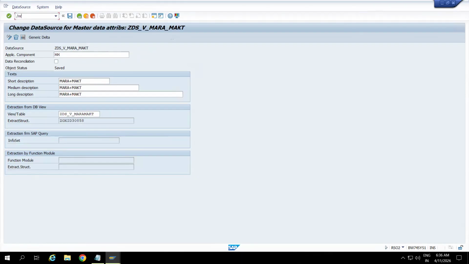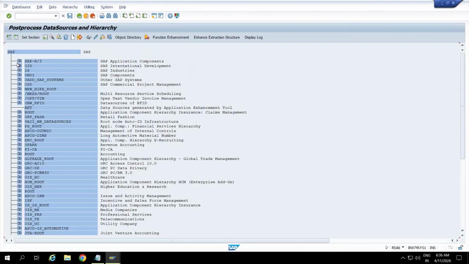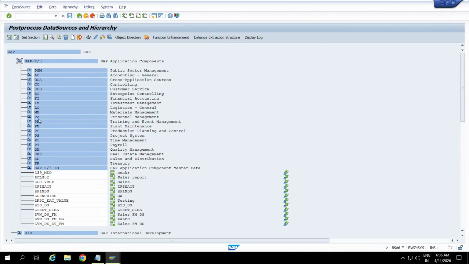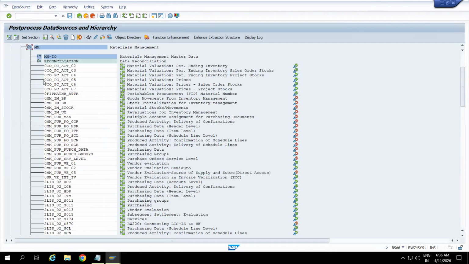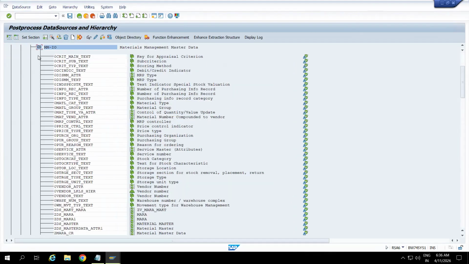You can go to RSA6 and it will be created under MM. We created application component MM, right? Go to RSA6 and click on MM. Where is MM? Here you can see. And now you can see this one only, right? This one, not this one.